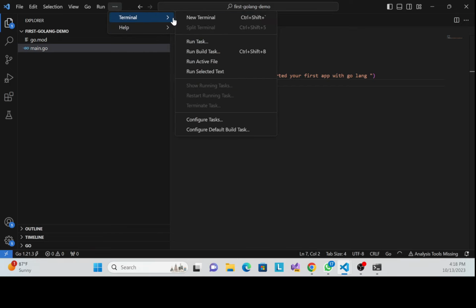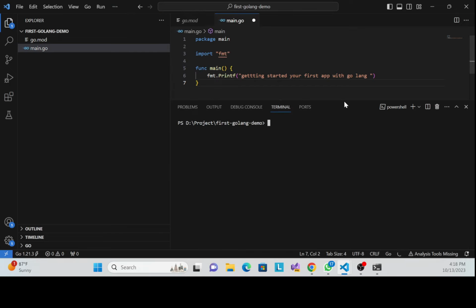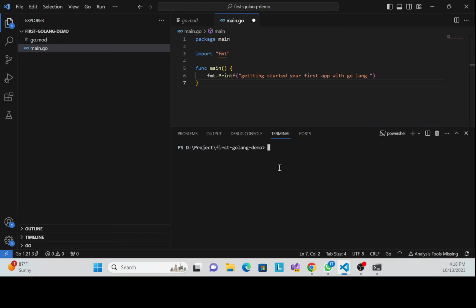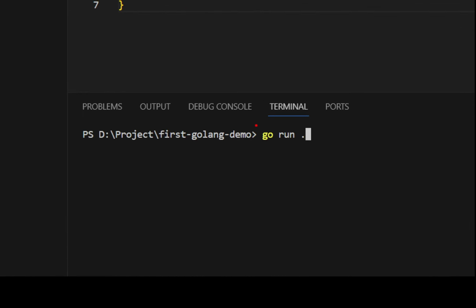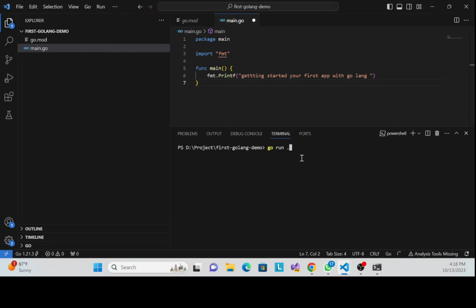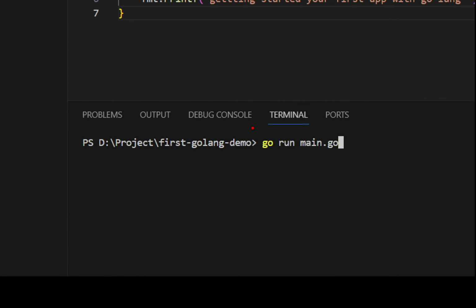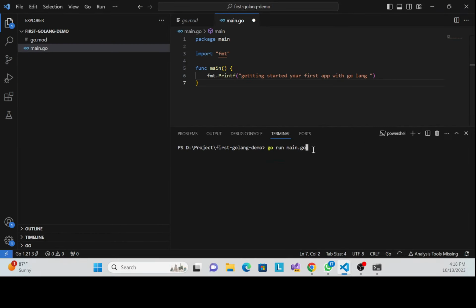Let me run it. Open a terminal over here. What is the run command? You can use go run and then specify your main.go file name, or you can just specify a dot. Let me zoom in. This is one way you can do that, and another way is go run main.go. This is another way. These are two ways to run your application. I'll use the first one, go run.